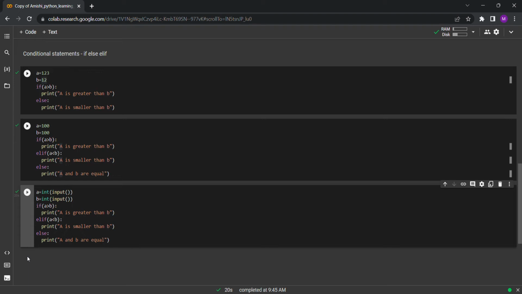You may be familiar with the conditional statements if and else. But are you familiar with elif? If you are not, listen carefully. Elif is like a third conditional statement, which is a mixture of if and else.